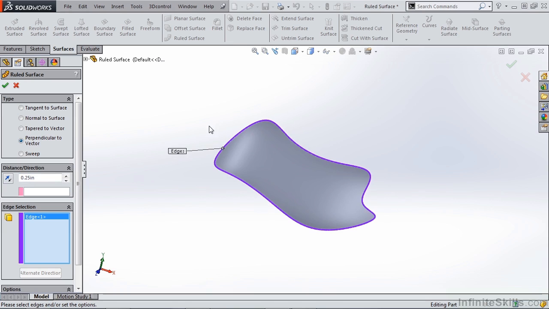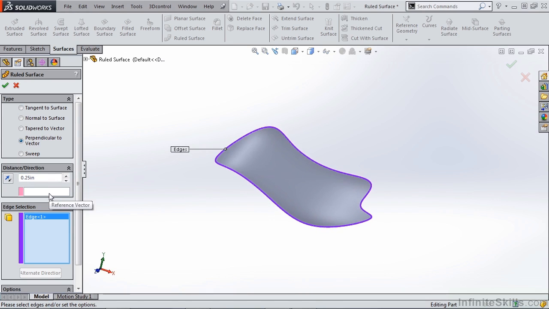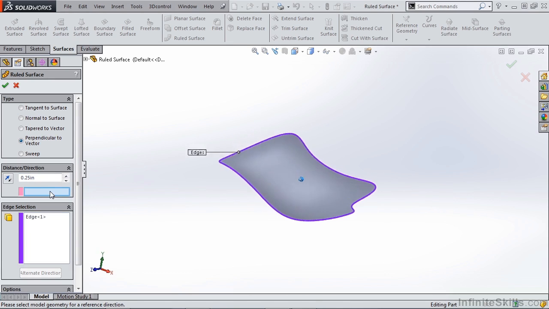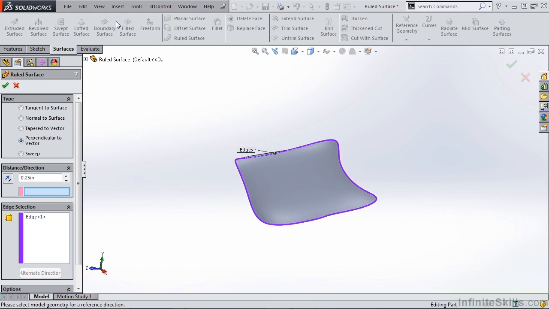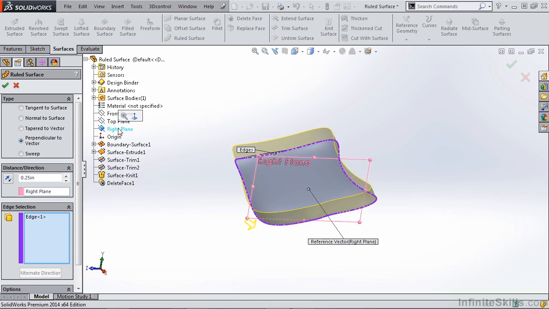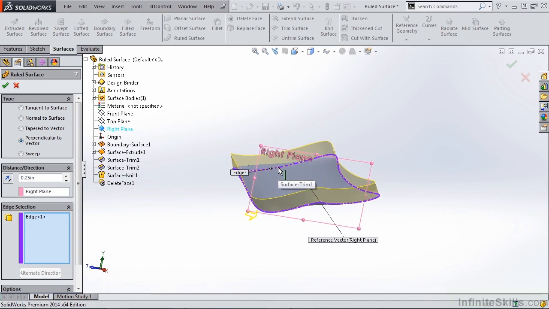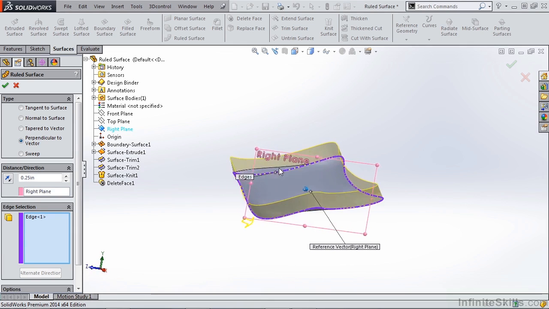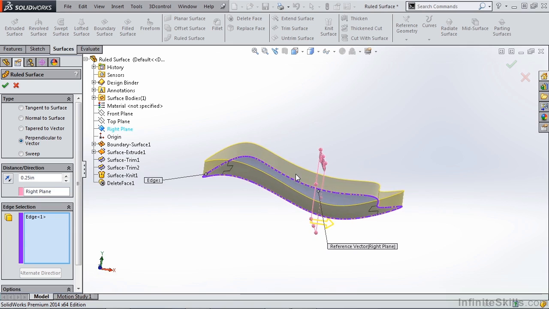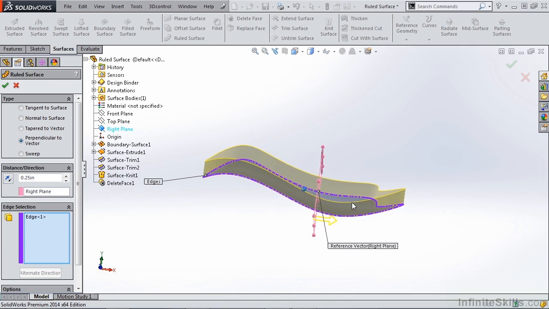So unlike the taper to vector option, when we're dealing with a perpendicular to vector option, we need to select a plane reference. In this case, let's select the right plane and take a look at the result. So you'll notice that this is keeping our surface perpendicular to this vector. Now this is very similar to our tapered to vector, but we don't have control over a draft.